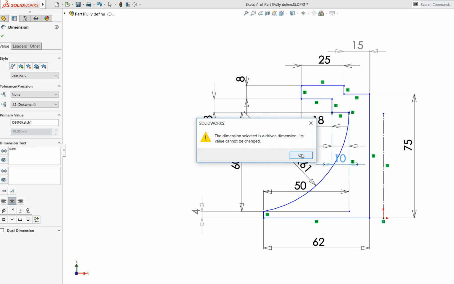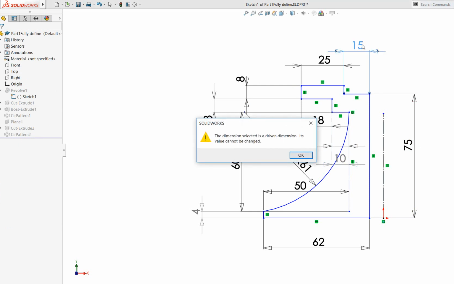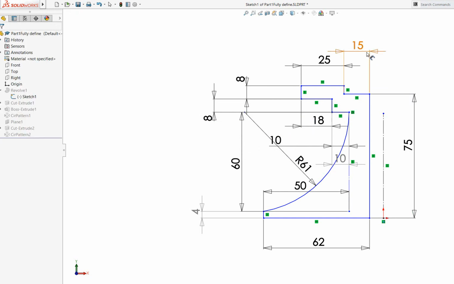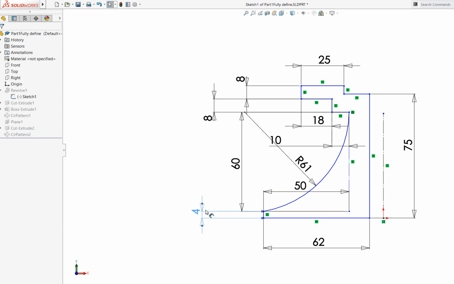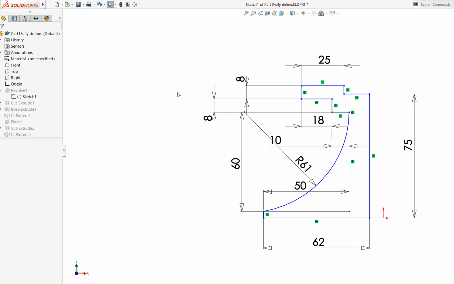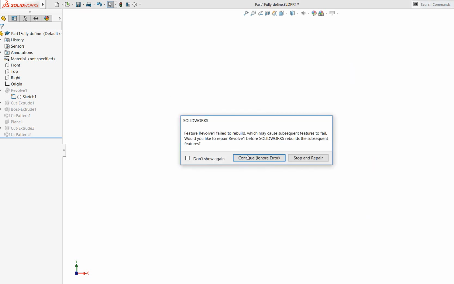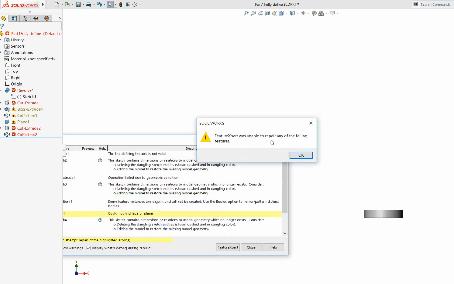What is this error? The dimension is actually driven. So I'm going to get rid of all these extra dimensions. Remove the dimension, select and then delete. Select and delete. Select and delete. Okay, these are gone. Now the reason that this will not recreate is because I removed that hole.